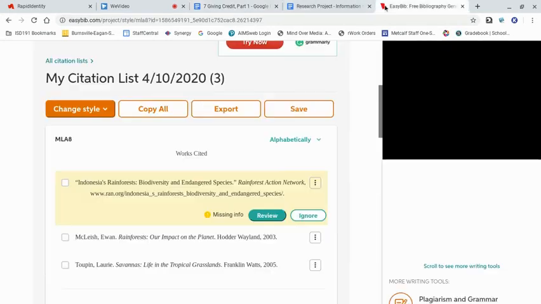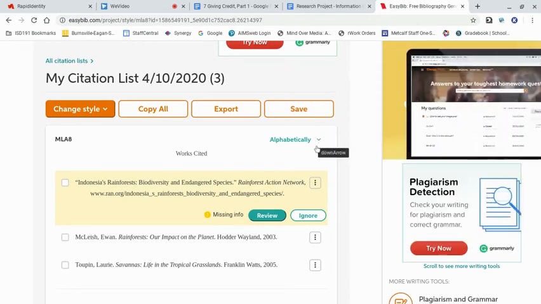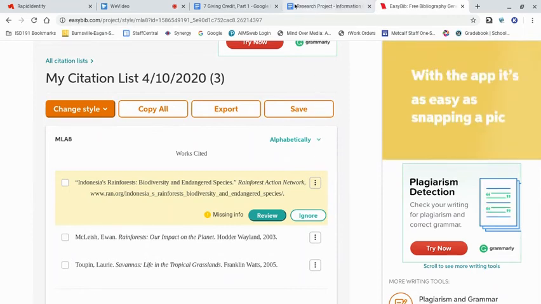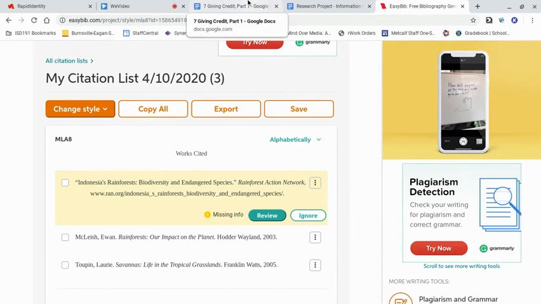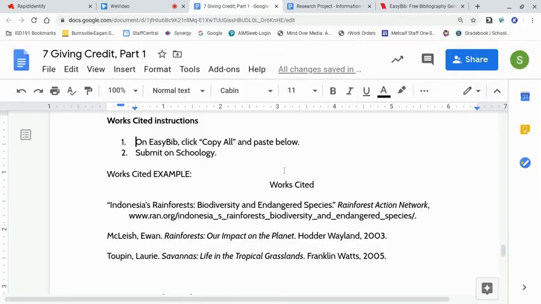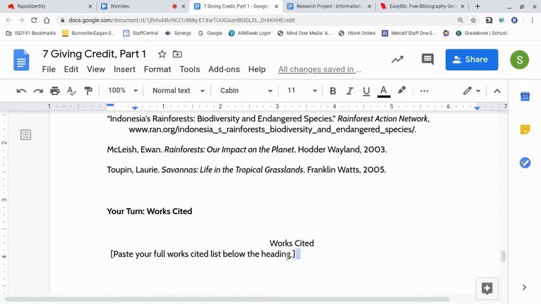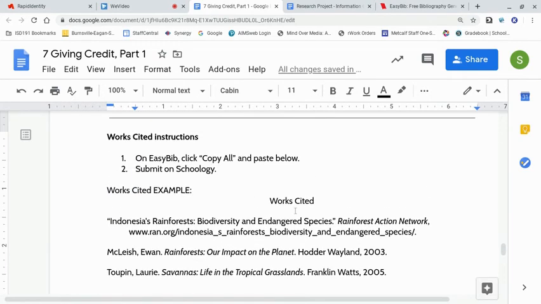If you tell it to do things alphabetically, which you're supposed to do, you don't have to spend all this time reorganizing yourself. It's an amazing tool, and it saves you tons of time compared to what students had to do even a few years ago. And like it says, once you submit it, then you go ahead on Schoology, and you're done. So your turn works cited. You paste your works cited listings, or copy all from EasyBib, paste it here, and click submit. Then you are all set.